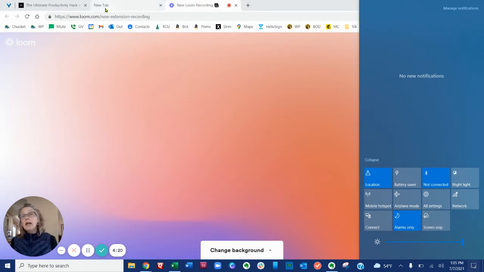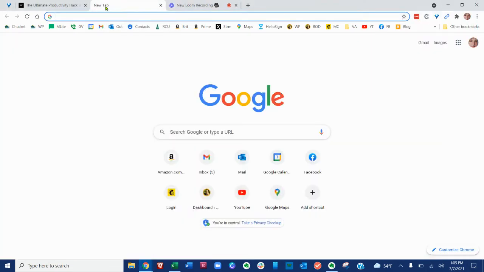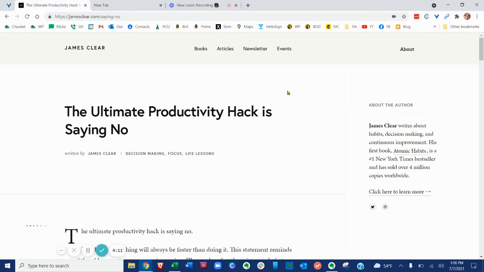Before I click on that, however, I'm going to go over to the page that I want to get a screenshot of. So right here, the ultimate productivity hack is saying no. So if you read my feature article, you'll understand why I chose this article, just for fun. So let's just say you want to send a snippet, just a little clip about the author to a friend. Maybe you know him or whatever, for whatever reason.